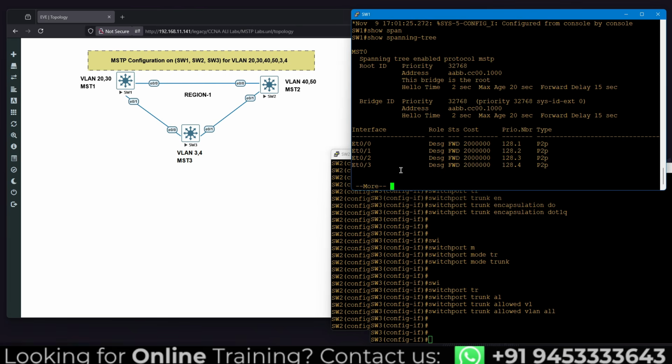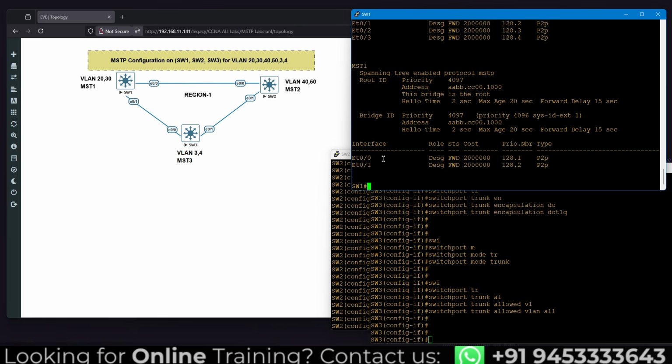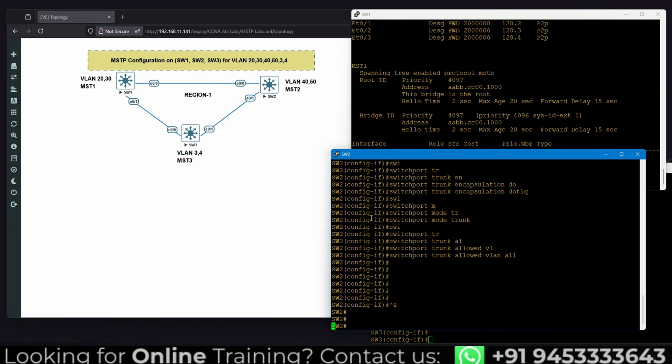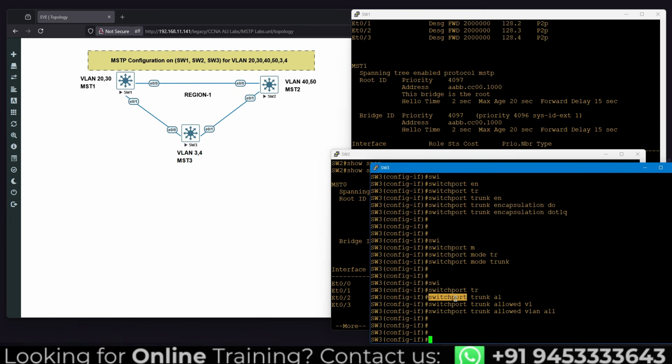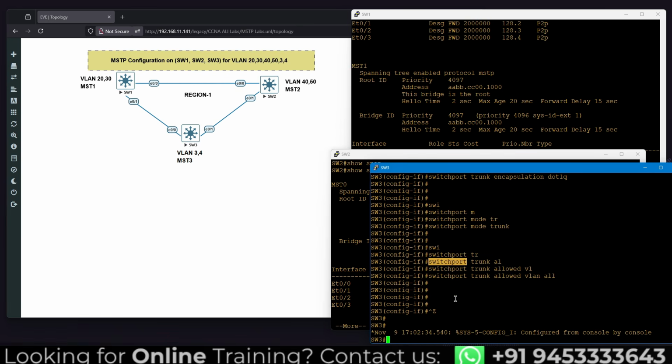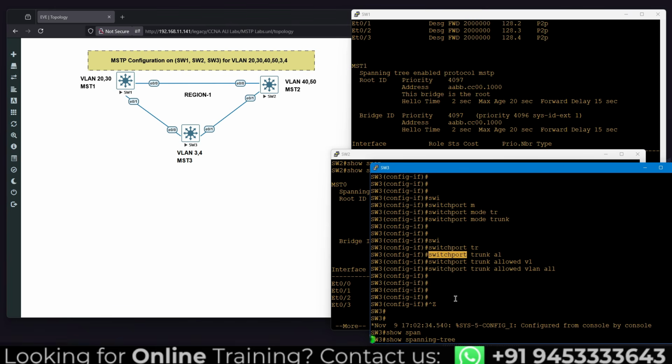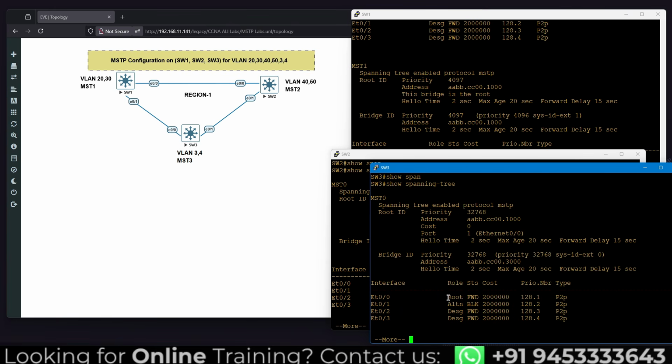And yes, these are the details. You can see all ports are designated and forwarding. You can check the same thing on switch 2: show spanning-tree, and here you can see MSTP and the root and designated ports. Then check the same thing on switch 3: show spanning-tree, enter, and you can see root, alternate, designated and designated.